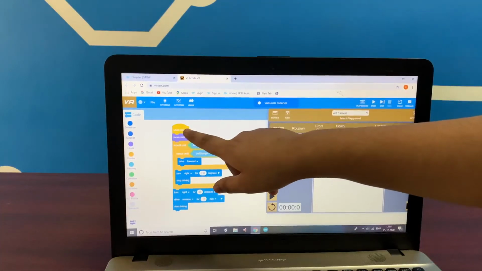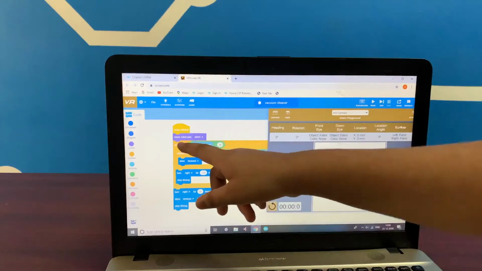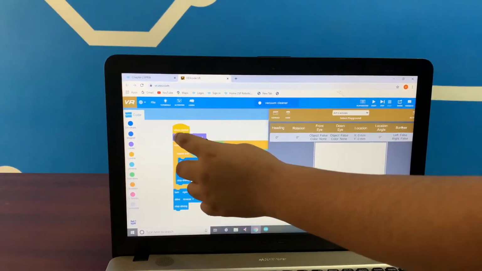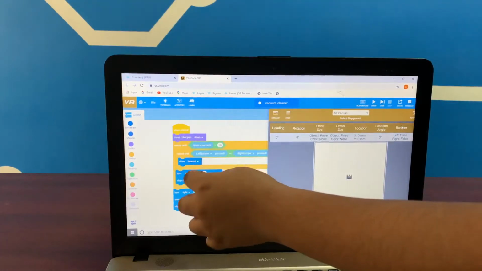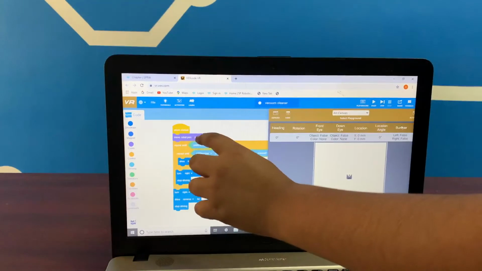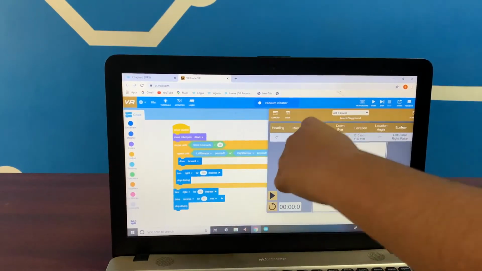This is the "when started" block. When I start, that time the code will run. And there's the end of the boot. And this is the "move robot pen down" block. There's an option called down or up. So I chose down and the robot pen will be down.